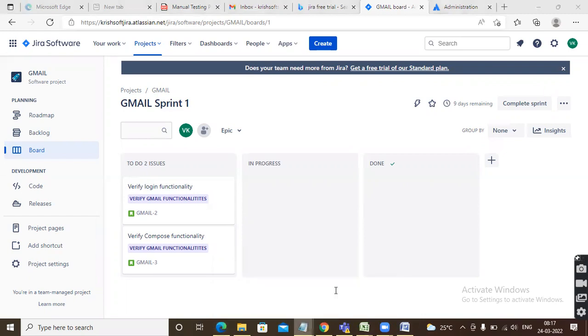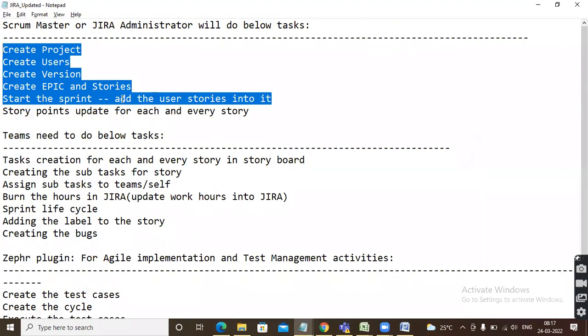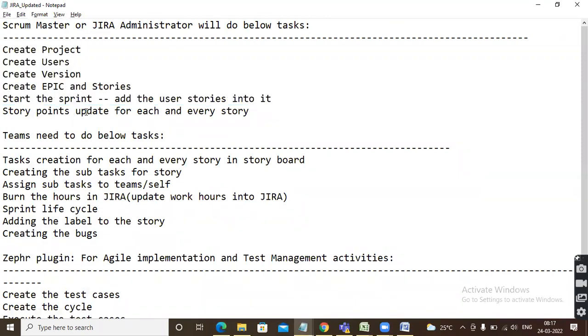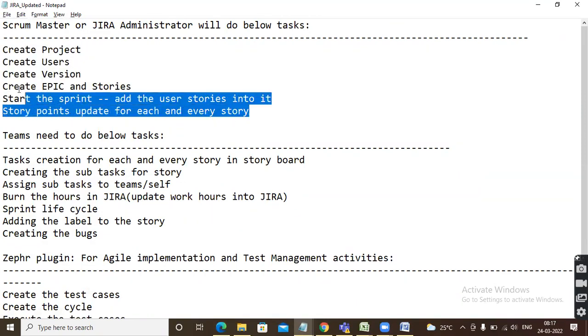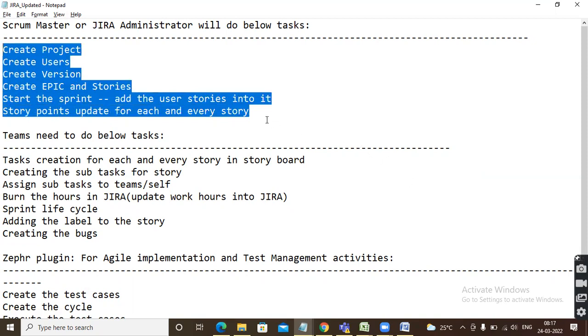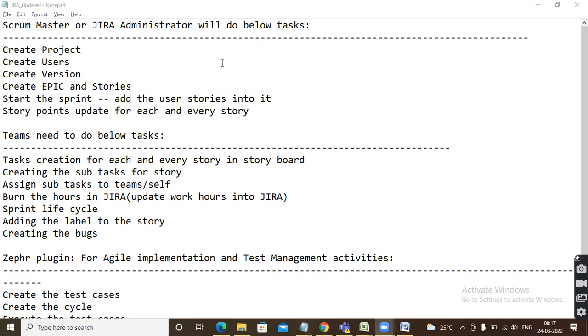Okay, fine. See here, guys. Next, add the user stories into it. Start the sprint, we have done. Story points update for each and every story. We need to update the story points. Which method we are going to use for the story points, guys?